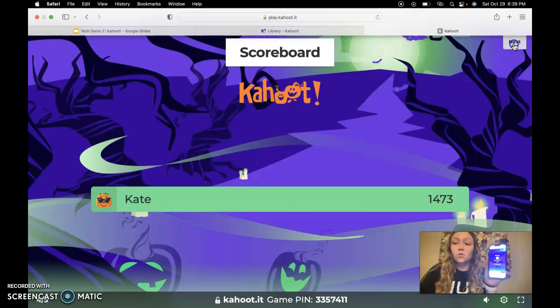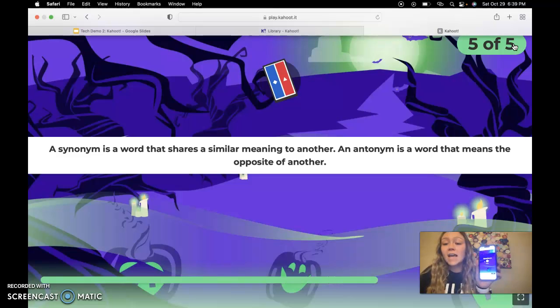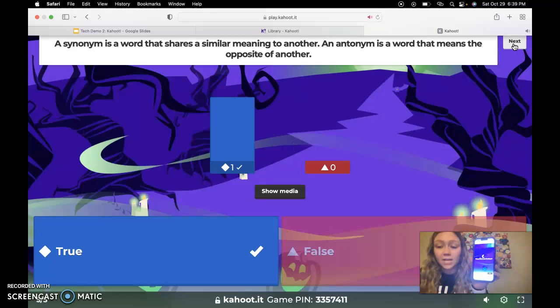And now for our last question in this example, true or false? A synonym is a word that shares a similar meaning to one another, and an antonym is a word that means the opposite of another. So that is true. We're going to hit true. And here we are showing that we're correct.